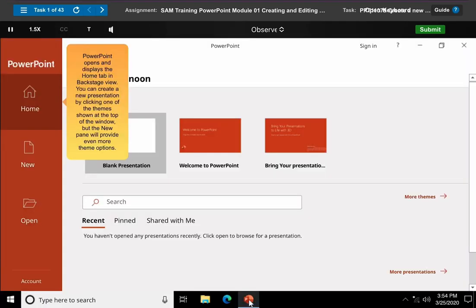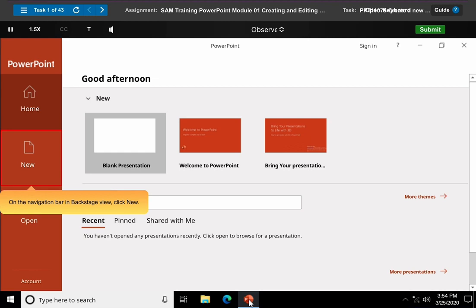PowerPoint opens and displays the Home tab in Backstage view. You can create a new presentation by clicking one of the themes shown at the top of the window, but the new pane will provide even more theme options. On the navigation bar in Backstage view, click New.